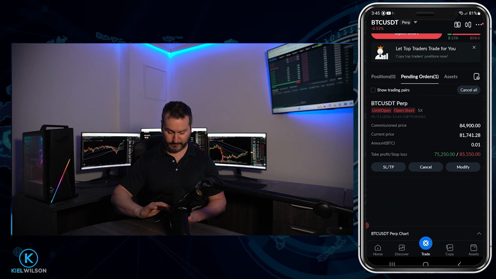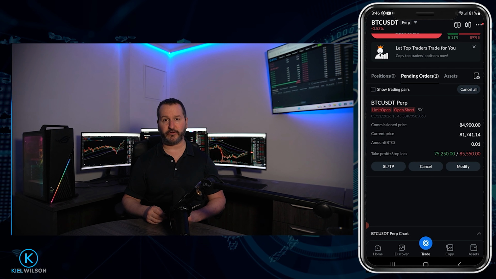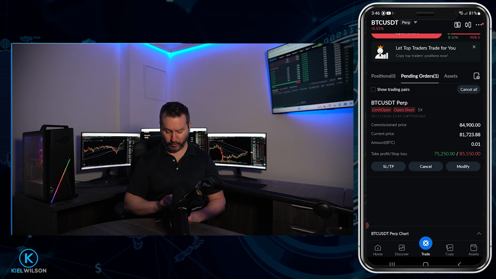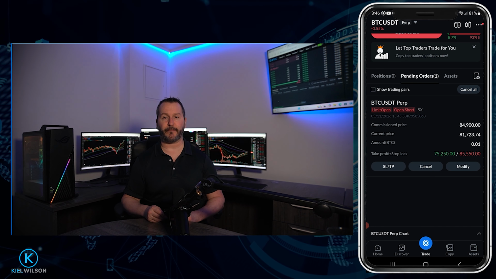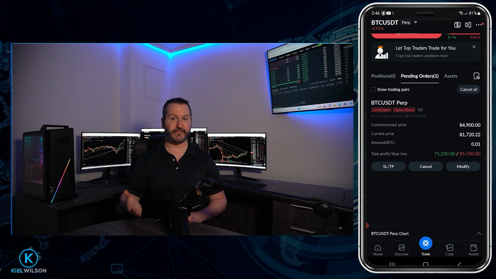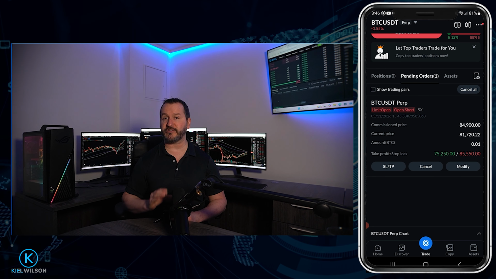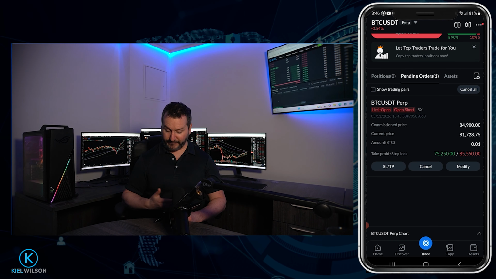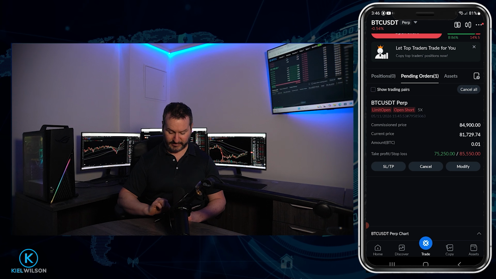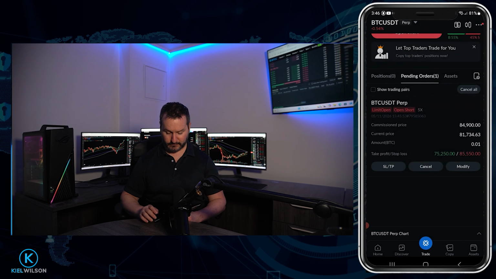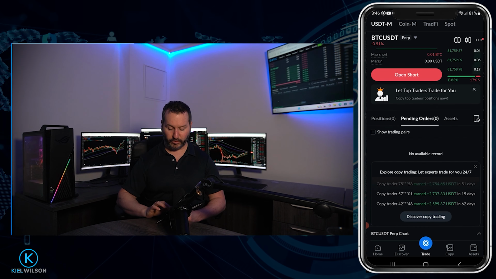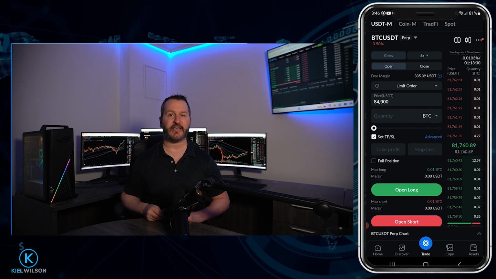If we scroll down, make sure you tap where it says pending orders, and again, you'll be able to see your limit orders resting on the order book. And of course, right here, you can see my take profit and stop loss are going to be added if this order fills. Remember, these orders don't fill until the price of the asset reaches your order price. If I want to cancel that, I'd tap here on cancel and confirm, and it's gone. I just took that order off of the order book. And of course, that canceled that take profit and stop loss as well.